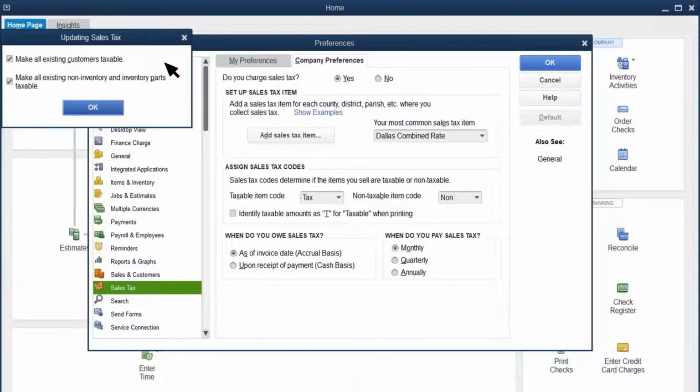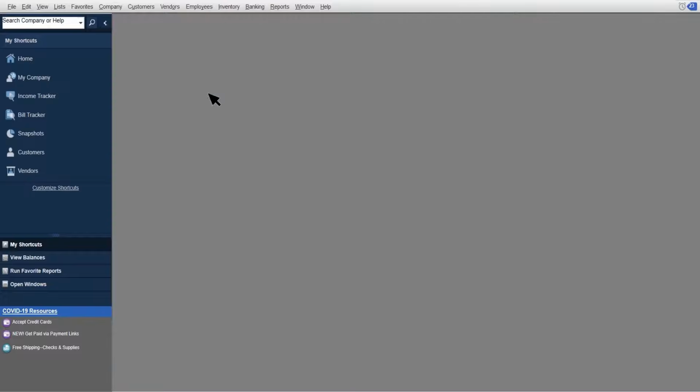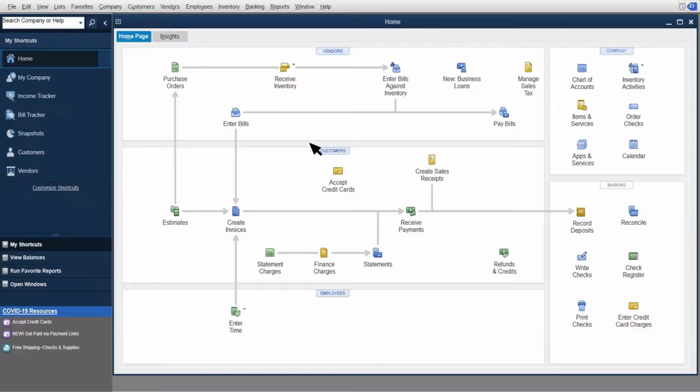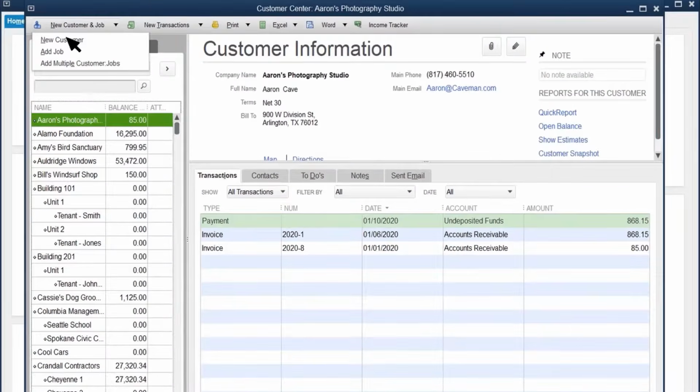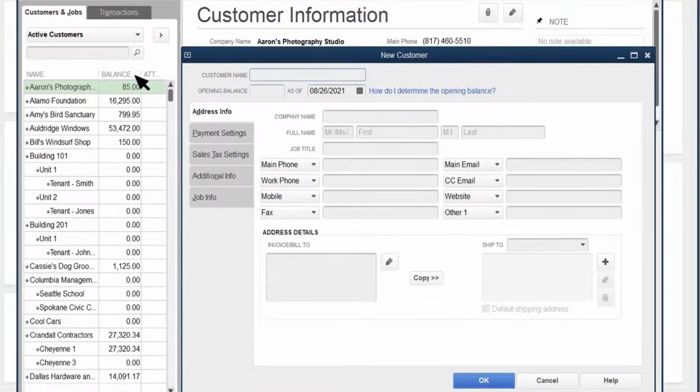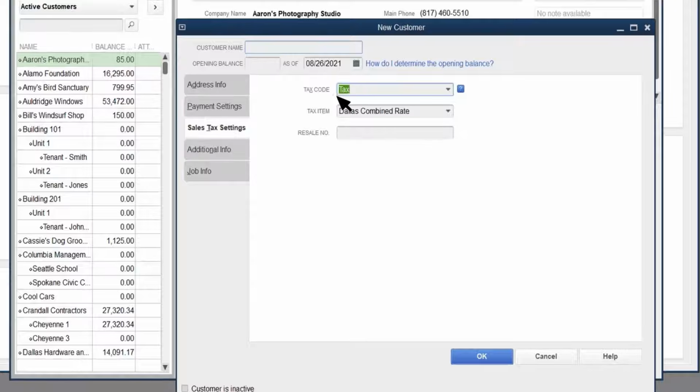If you've already set up your customers and the items you sell, QuickBooks asks if you want to make them all taxable. You can always change it later, but this is the fastest way to edit all of your customers and items. Now that you've set up your sales tax, anytime you set up a new customer or item, make sure to assign the sales tax code.